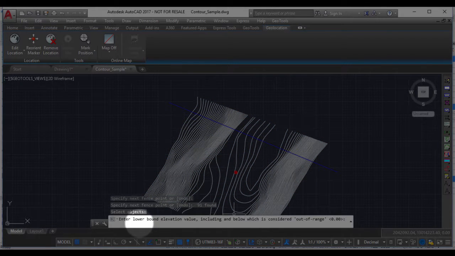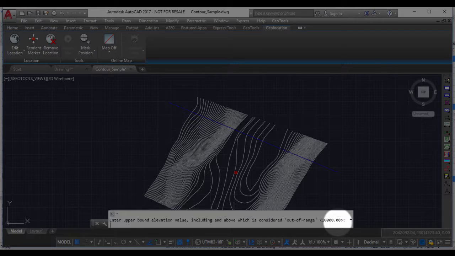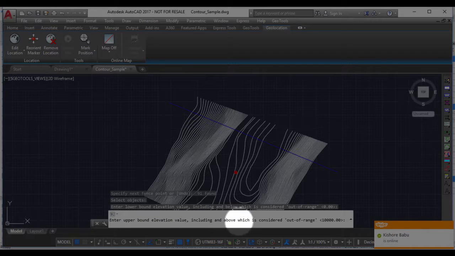The next question is enter lower bound elevation value including and below which is considered out of range. So here you need to enter values which you definitely know is out of range. This helps you to manage your data in a more effective manner. 0 is okay in this case. And the next question is enter upper bound value including and above which is to be considered out of range. So 10,000 is okay because if we are working in meters, 8848 is the highest elevation.